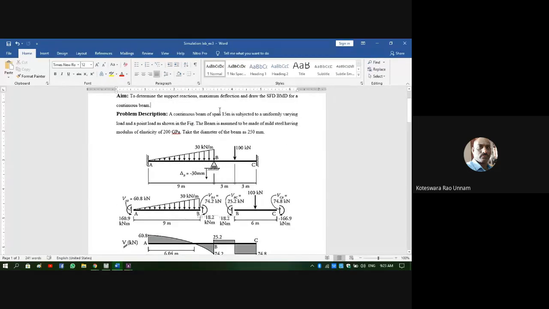Now for that, the beam description is given here, which is 15 meters in length, and the cross section is a circular cross section of diameter 250 mm, and a modulus of elasticity of 200 GPa. It is Young's modulus that he has given as 200 GPa. These properties are enough to solve this particular problem. I is calculated based on the cross-sectional details, and the modulus of elasticity is already given.